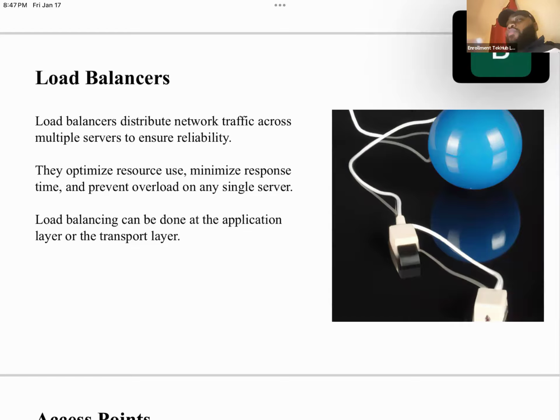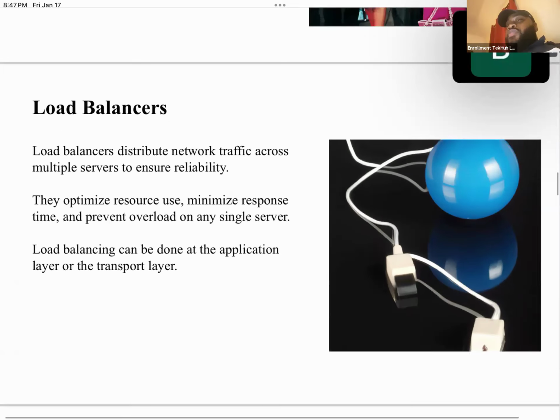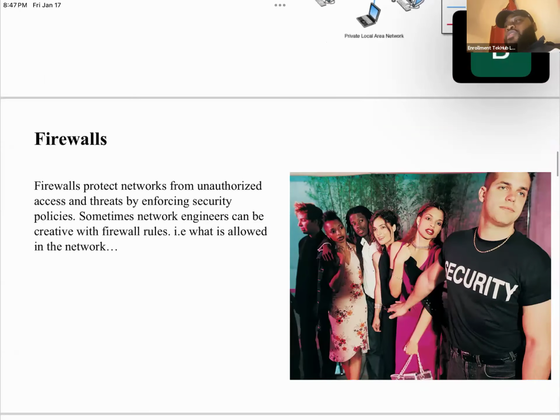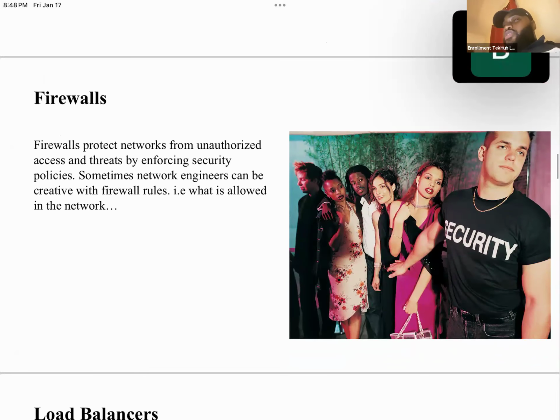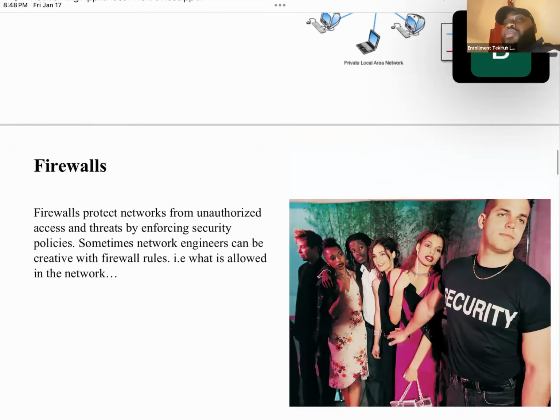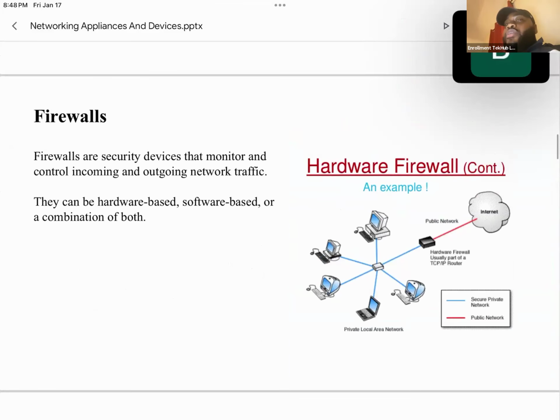But let's refine that. The best example I tell people is a security guard. Before you can get into the club, you have to give your ID to prove yourself, and you have to get patted down to get into the club or the bar. So if we look at the essence of a firewall, firewalls are security devices that monitor and control incoming and outgoing network traffic. They can be hardware based, or most of them are software based, or a combination of both.